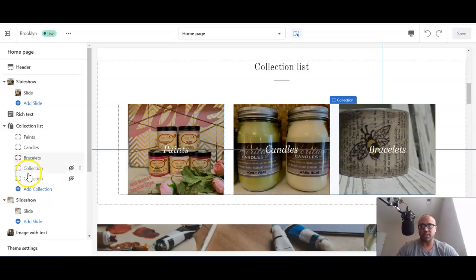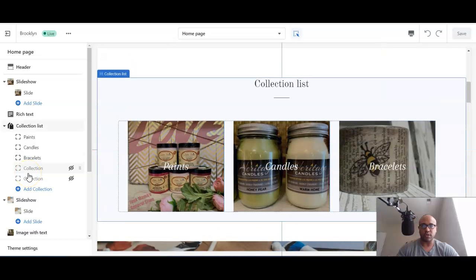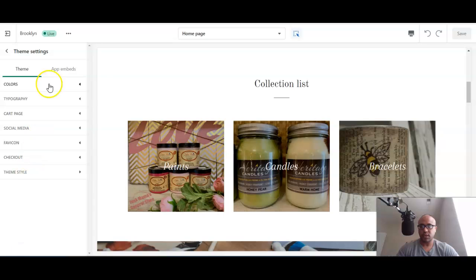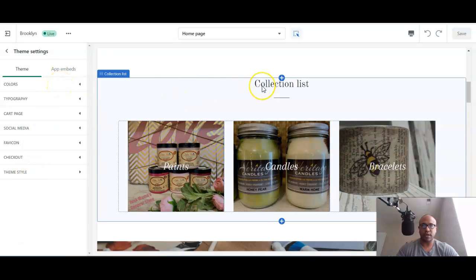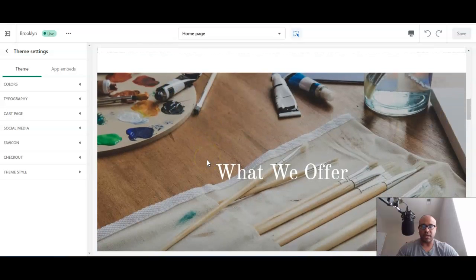But today we're going to talk about the other area that will allow you to customize your theme, which is the theme settings. Now, this is a little more focused on details about your theme. So let's say the coloring of your wording, or the fonts, adding social media, etc. And we're going to go through all that today.